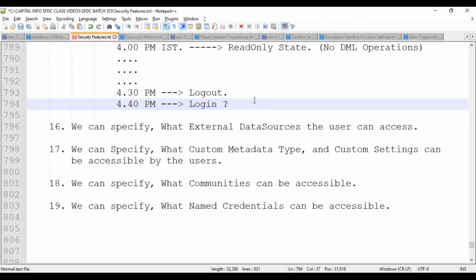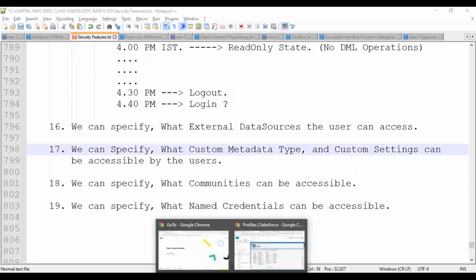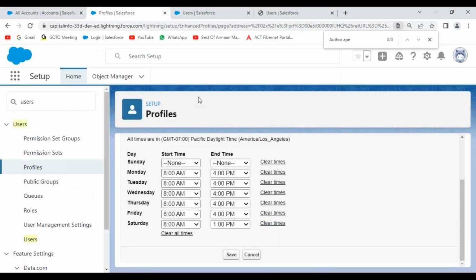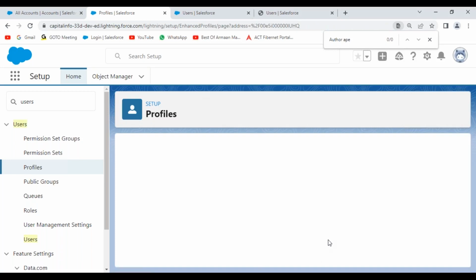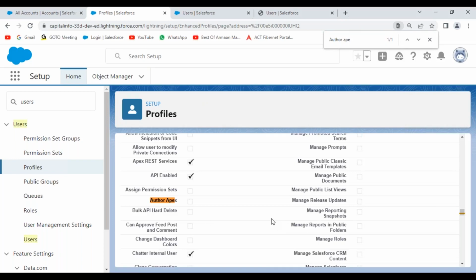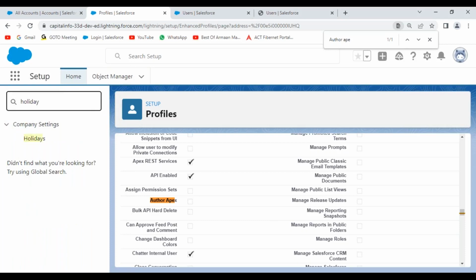Next one. For banking systems, you can raise a question, sir, we have some holidays. Second Saturday will be a holiday. There are some other national holidays also available, and festival holidays are also available. Then in this case, how can we configure them? During the holiday timings, the users can't access my application. For that, we can configure the holidays also.